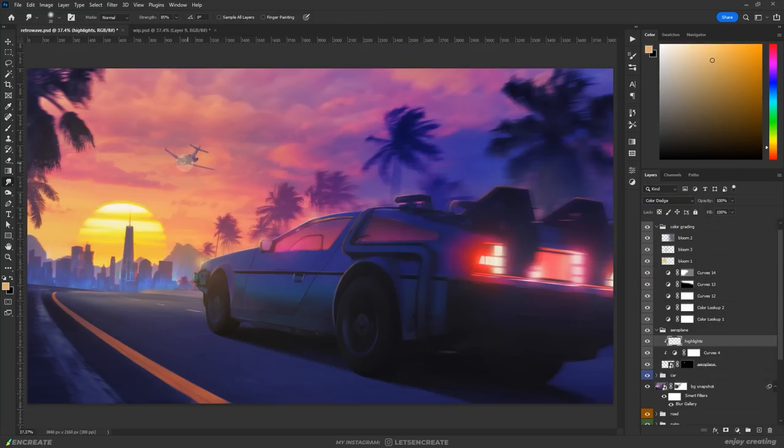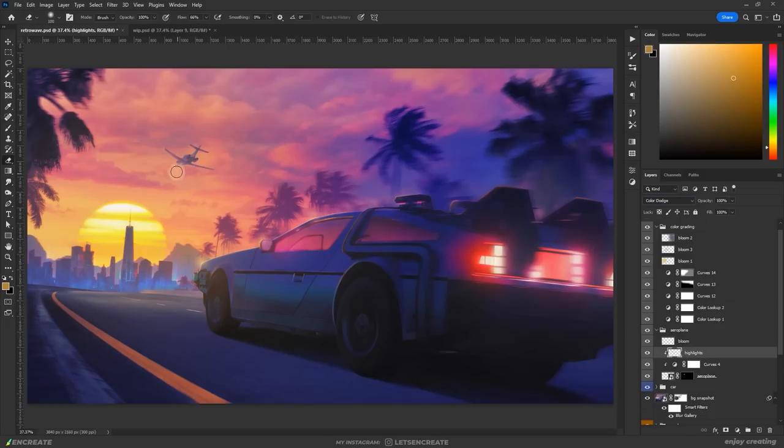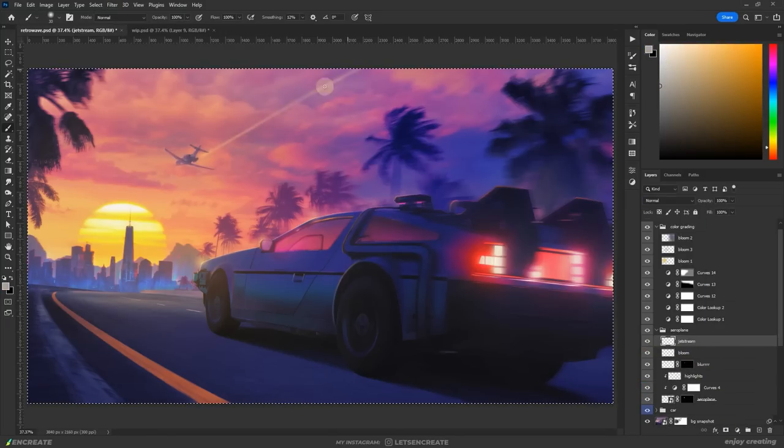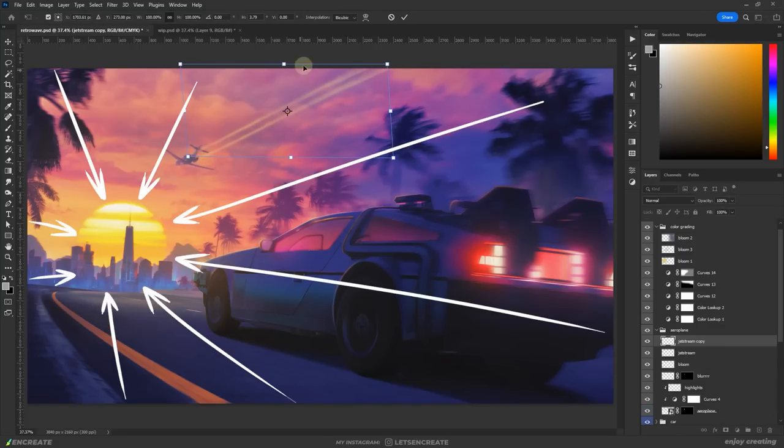I added some highlights, bloom, and blur on the aeroplane using a similar approach. Then I painted some jet streams. These jet streams will also add up to the guiding lines that I was mentioning previously.